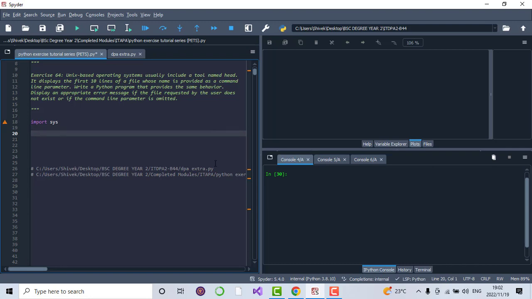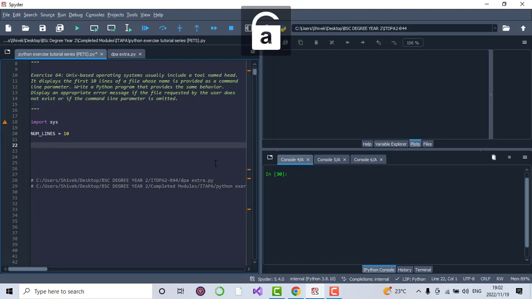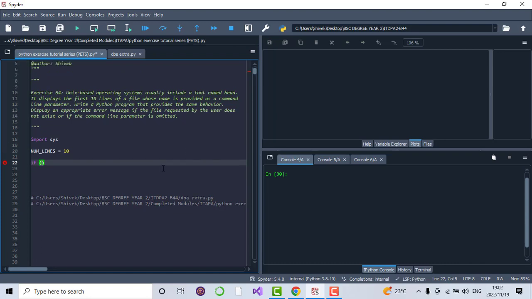Okay, so first things first, I'm going to begin by importing my sys module. The sys module is built in. You don't have to worry about installation or anything of that sort, so just directly import that. We set up a constant named numLines. You can call yours anything you like. We'll set that equal to 10 because they want the first 10 lines.